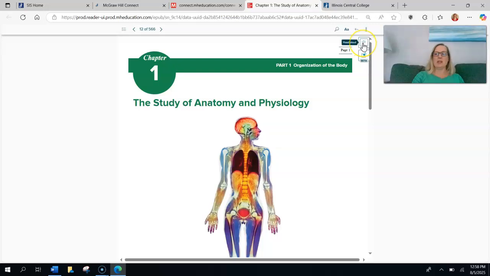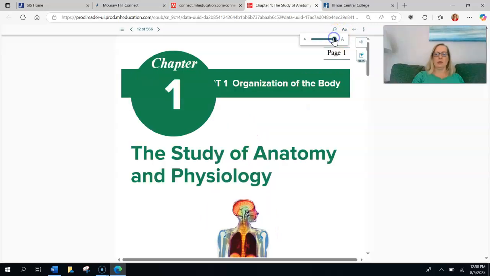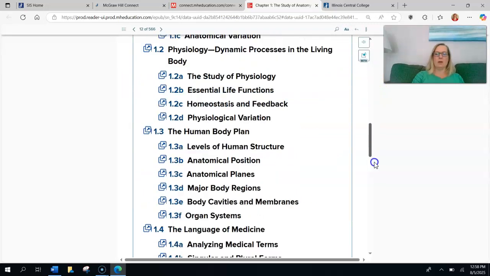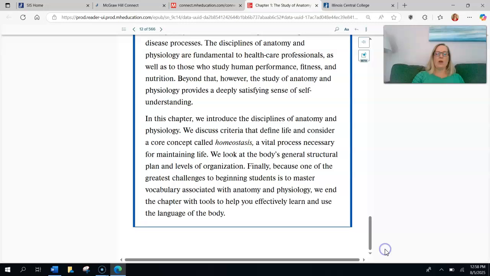And this is nice because it will read to you. You can change the font size. So if you're somebody that needs it a little bit bigger, you can. You can look for animations that are embedded, which I don't think there's very many in chapter 1, but there are some. So this is kind of a nice location for that e-text. Again, you got to that by clicking on McGraw-Hill Connect. That is your textbook for this course.